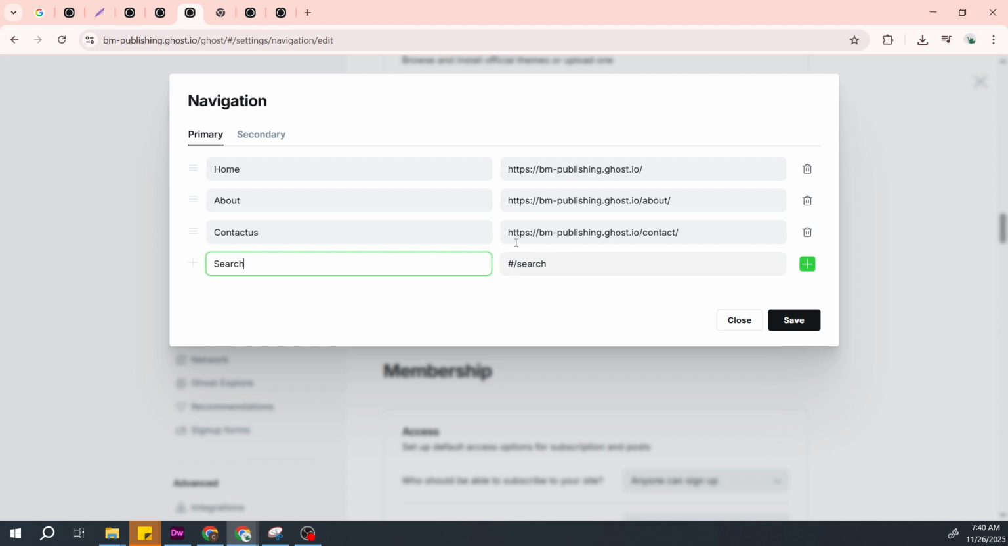Instead of taking users to a separate page, it acts as a trigger that many Ghost themes and search scripts listen for. When someone clicks it, your theme's front-end code can open a search overlay, slide out, or modal, depending on how your theme handles search. If your theme integrates a third-party provider, that link will typically invoke that provider's interface.